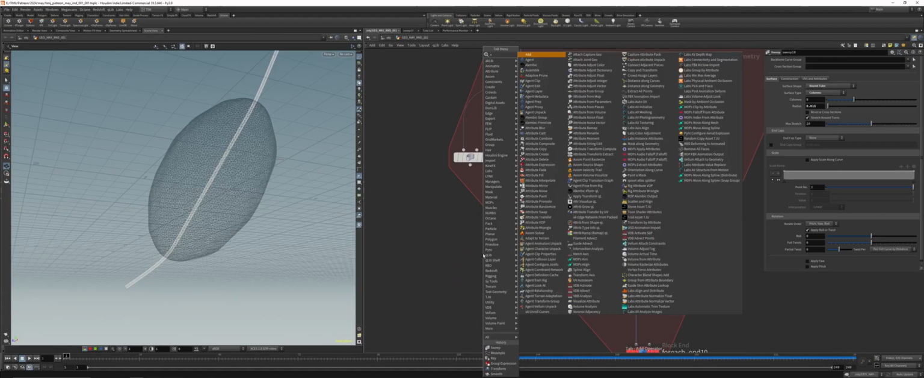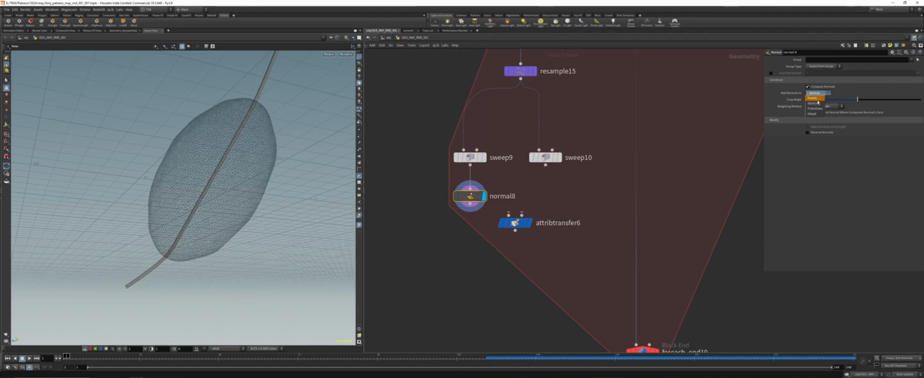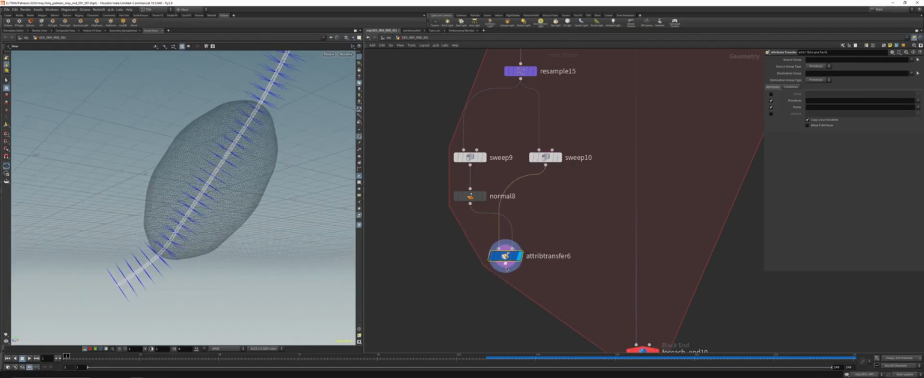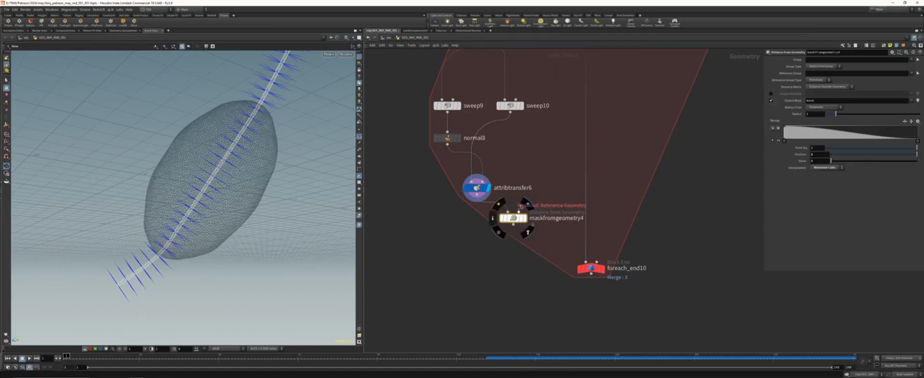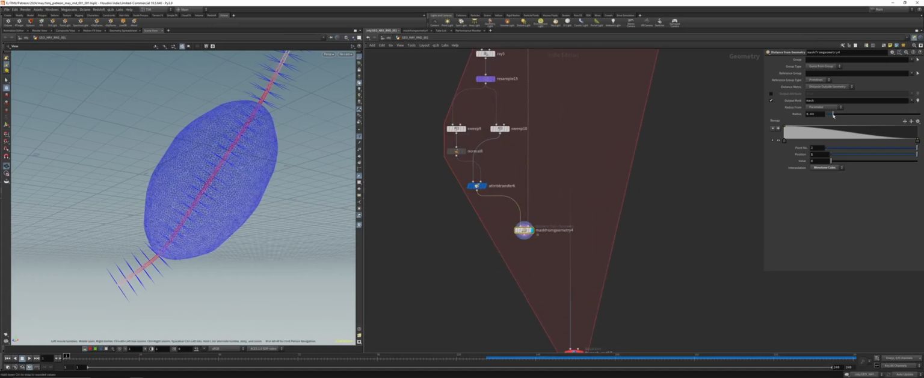And then I want to attribute transfer our normals from the first sweep. Let's assign point normals to those. Of course, we don't need to do that, but just for the thing. We got now point normals, and we need a mask from geometry. Let's get the mask from geometry on top here. Let's scale it down a little bit. And now we can basically displace it.